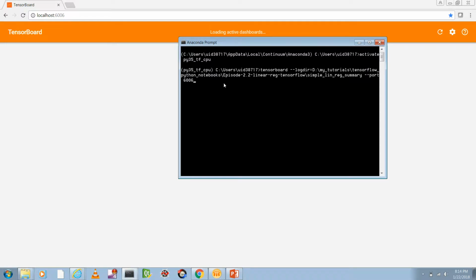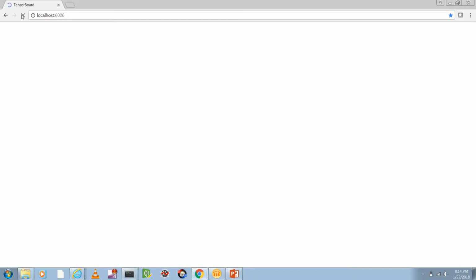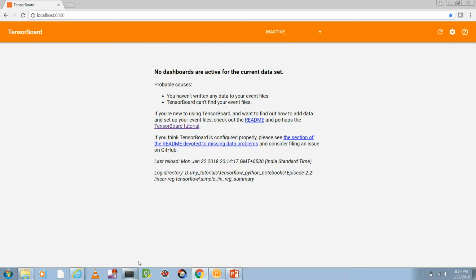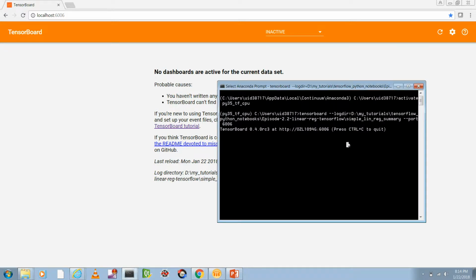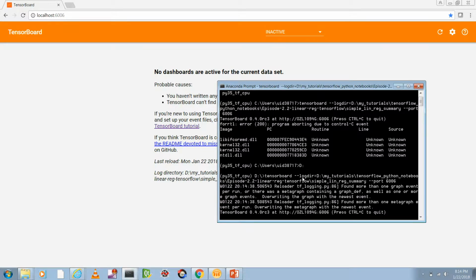It's still not running. Okay, so my TensorBoard is not running yet. Okay, so now it's running. Let's refresh this. Okay, I know this error, so let's quit it first. It's because I'm in C and I'm giving the path through D. Let me first enter D and then give the same thing. Let's see, now it should work. Okay, and let's refresh it.